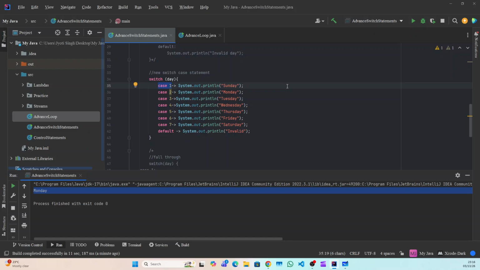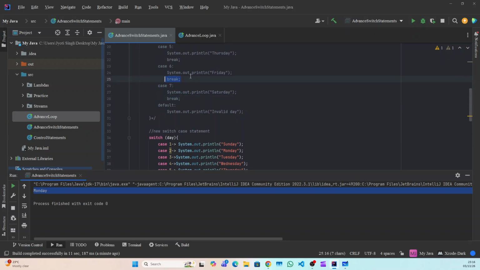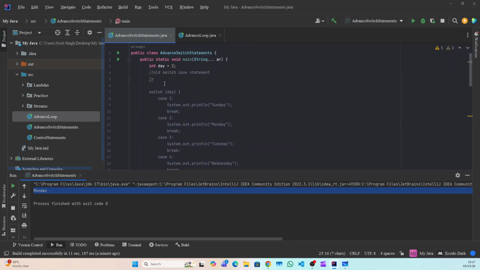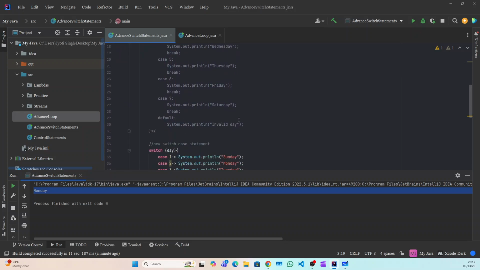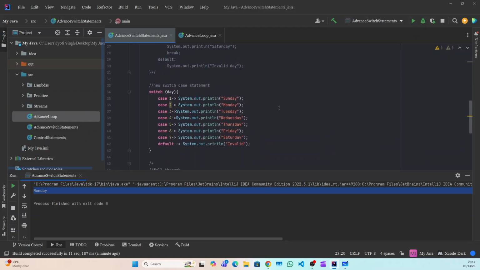And in the new one we don't require break. As you can see, we don't have break here, but in the old one we do. If we don't use break there, it will fall through. Fall through means if you are not using break and you are checking for day 2, then after day 2 it will execute and print all the statements, Tuesday, Wednesday, Thursday, Friday, Saturday, and invalid day as well. But this is not possible in the new switch case.